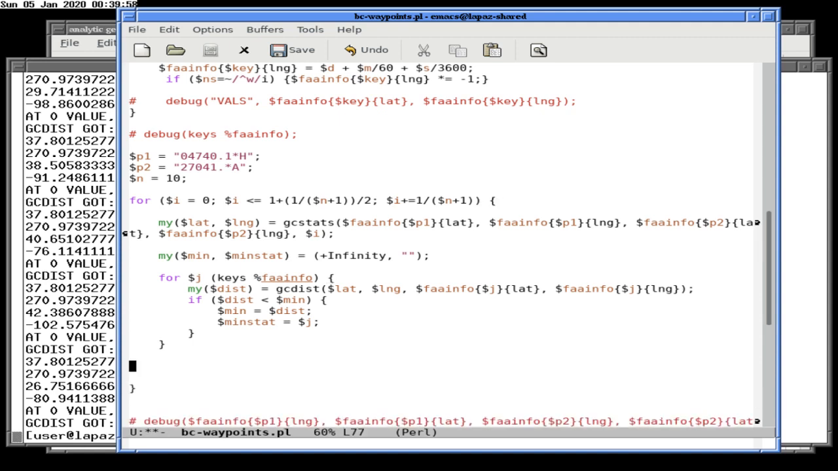We say minstat dist. So this will tell us the station that's closest to the, I probably need to put an I, that's closest to the point that's at a given distance along the great circle route.